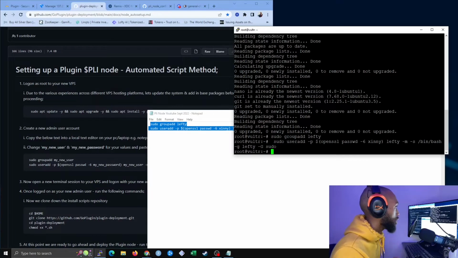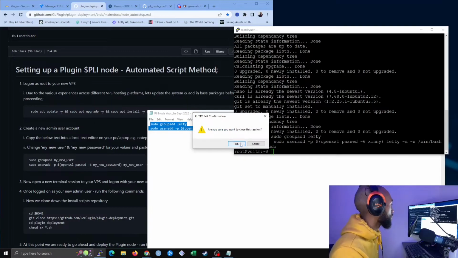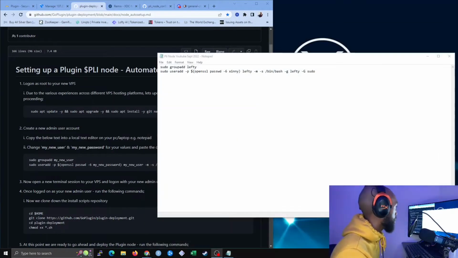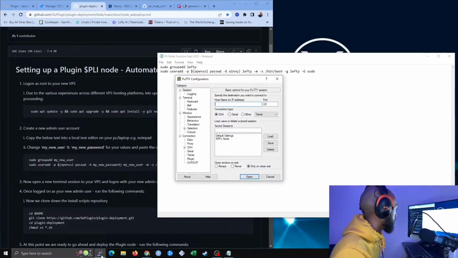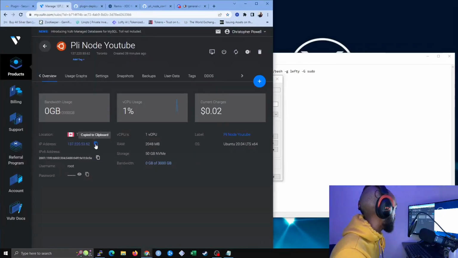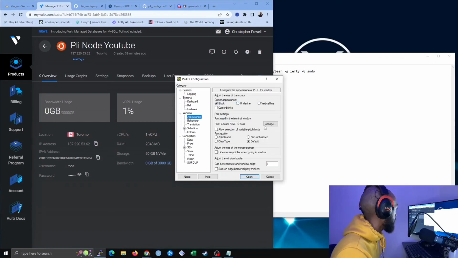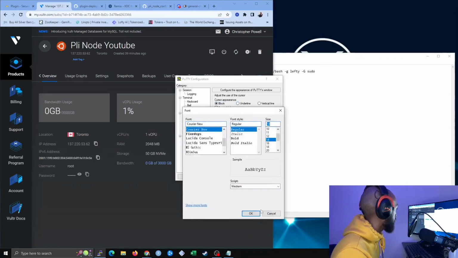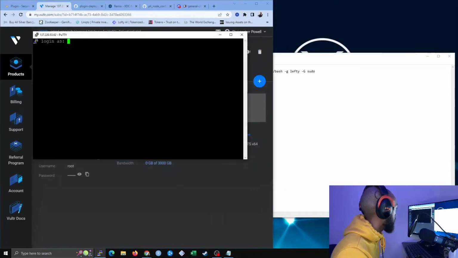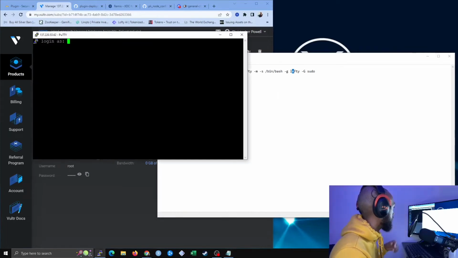Now we need to exit out of the VPS. Now we can reopen PuTTY. We can go to session and copy the host name, which would be the IP address. Then we can go to appearance and change it back to 14. We're going to open and log in as Lefty.